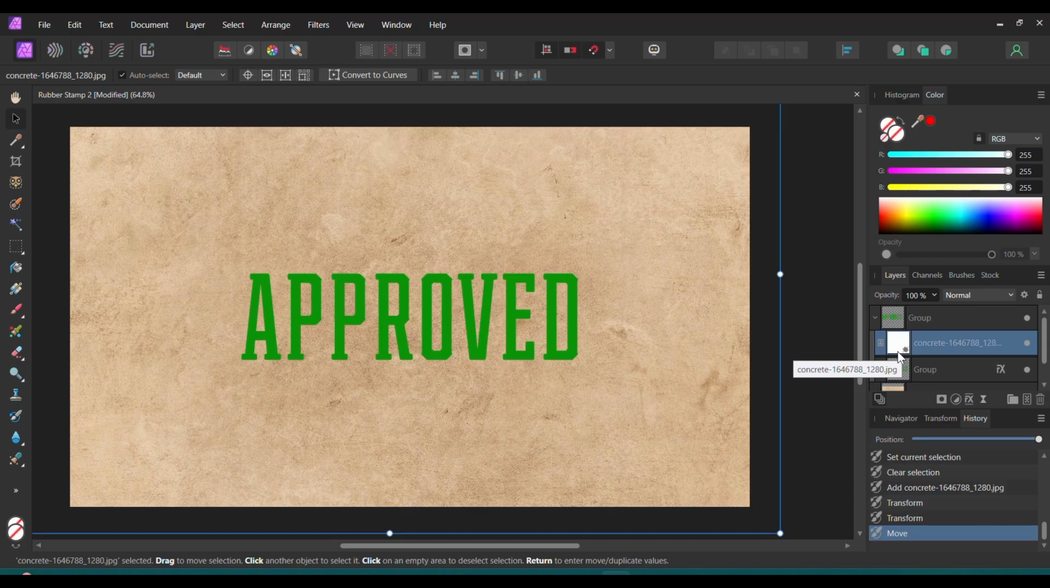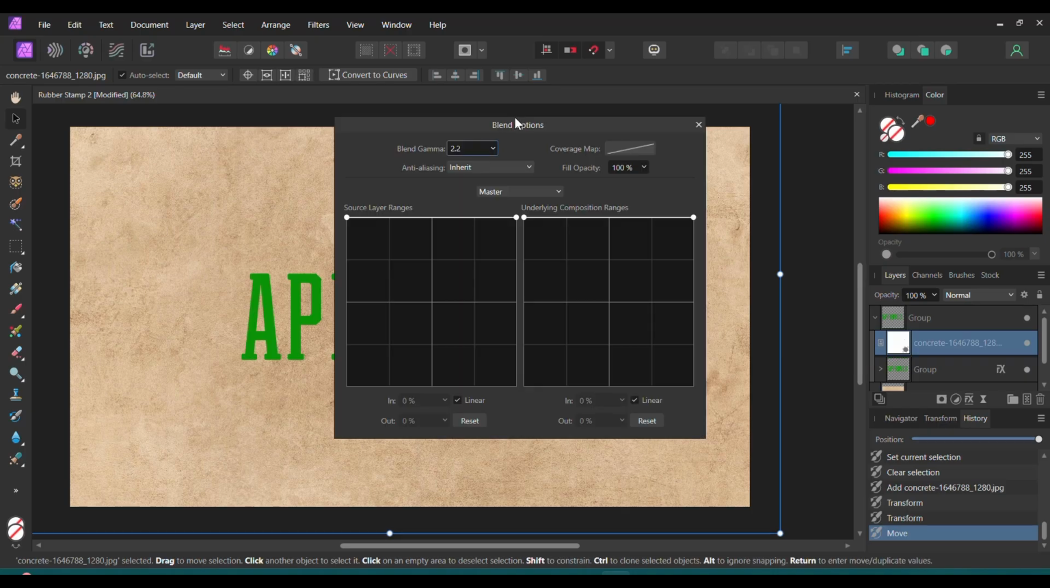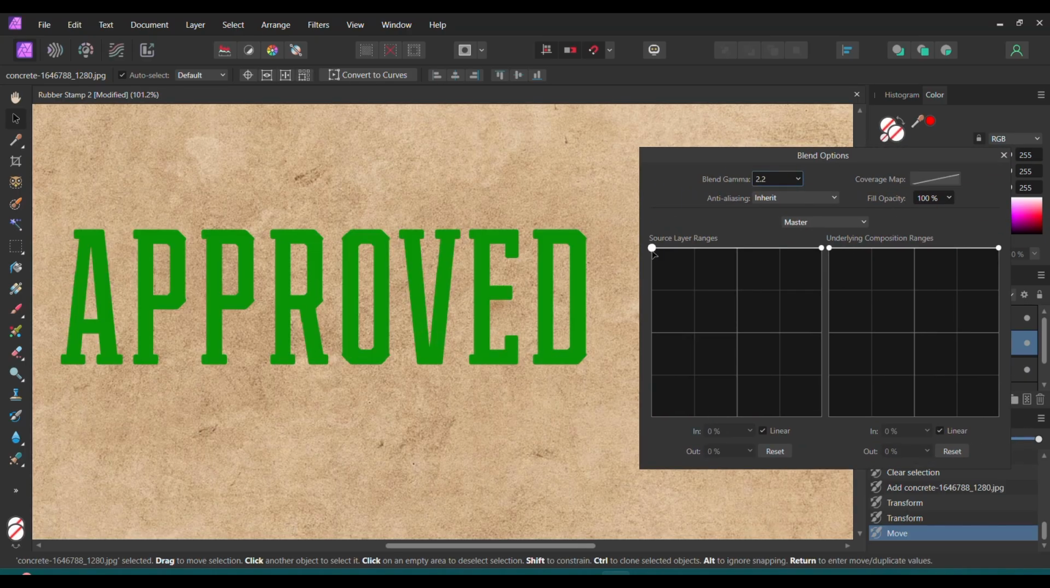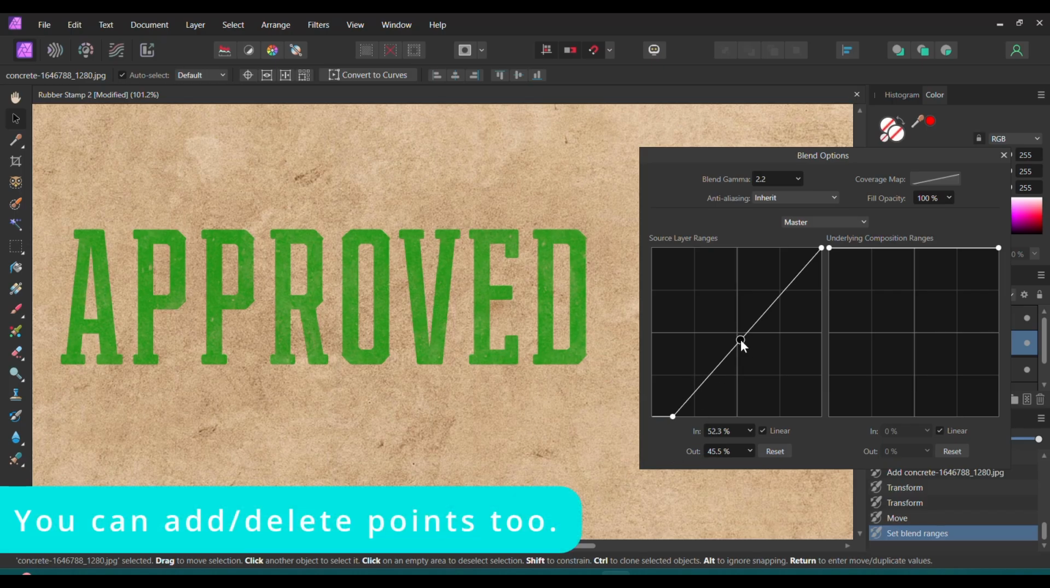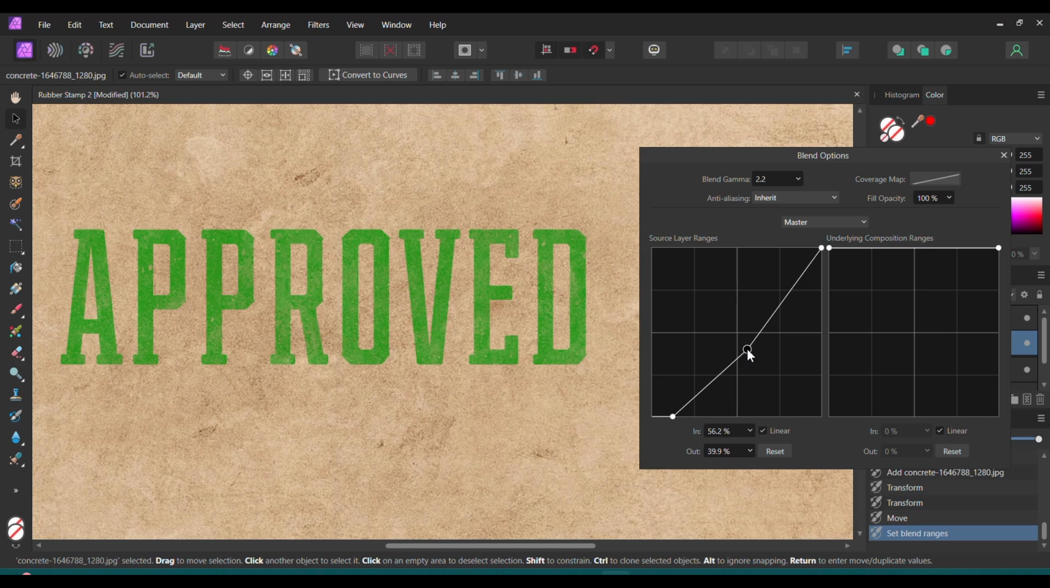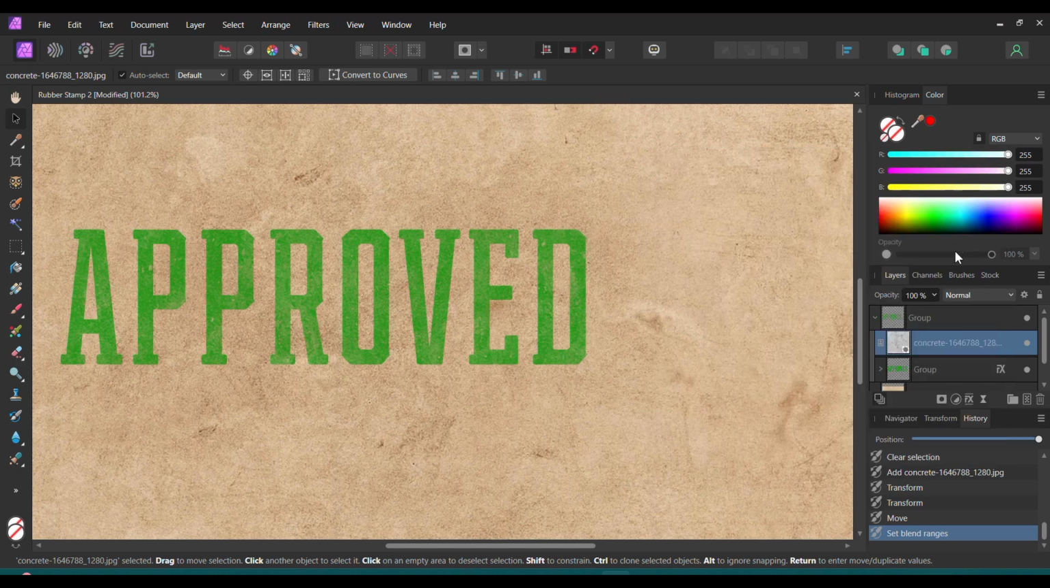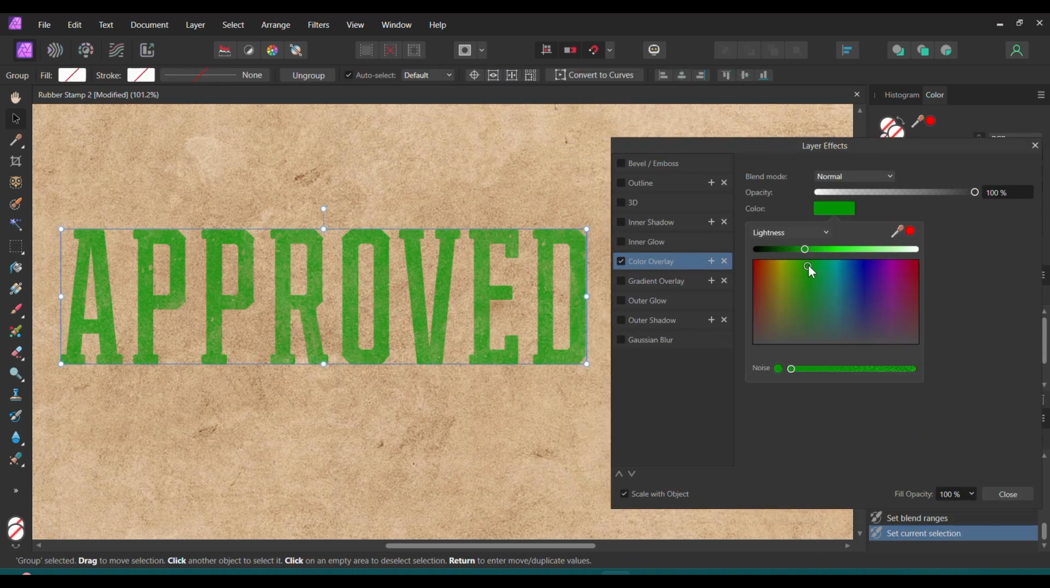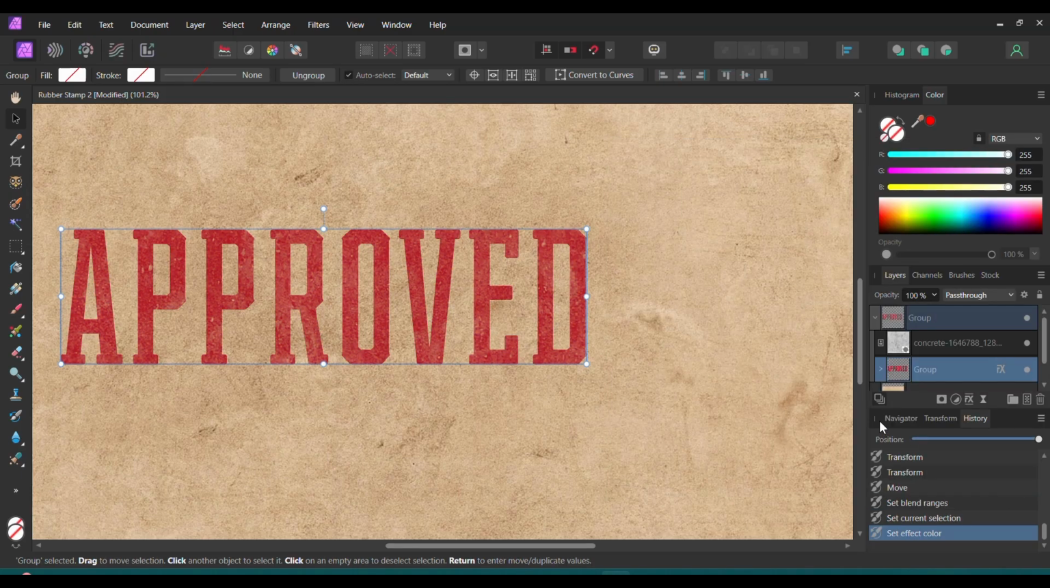In the Layers panel, open the text group and select the concrete image layer. Then, select the Blend Options icon. Go to the Source Layer Ranges section. Now, grab the handle on the left and drag it down until you start to see the grunge effect appear on the text. You'll have to play around with this a bit until you get it to look how you want it to. Also, you might need to change the color of your text so that the effect looks right. And you also might need to move the concrete image around.